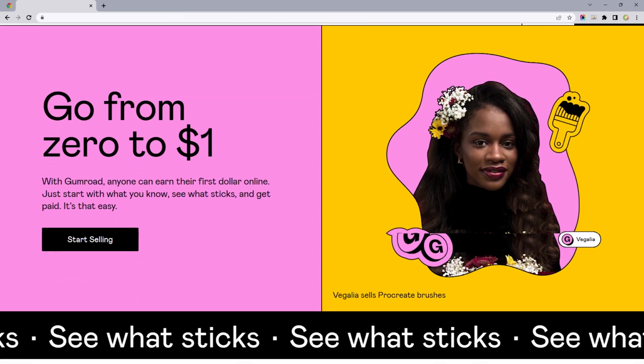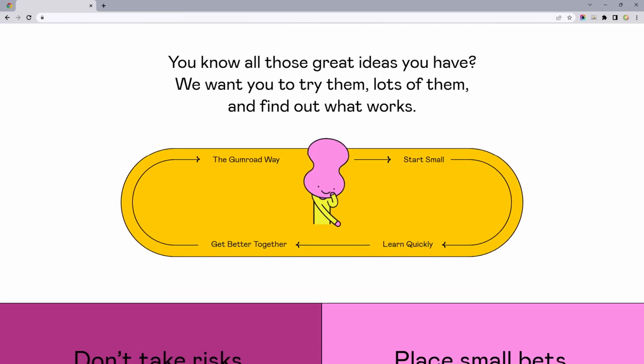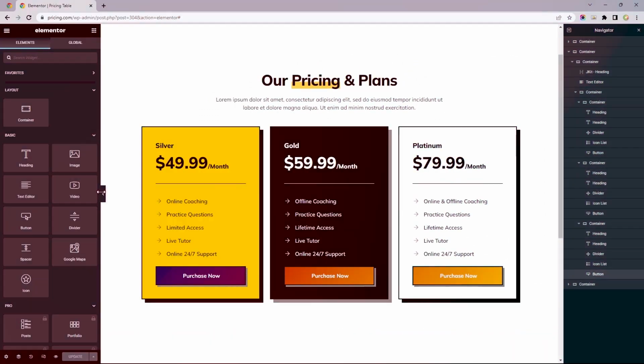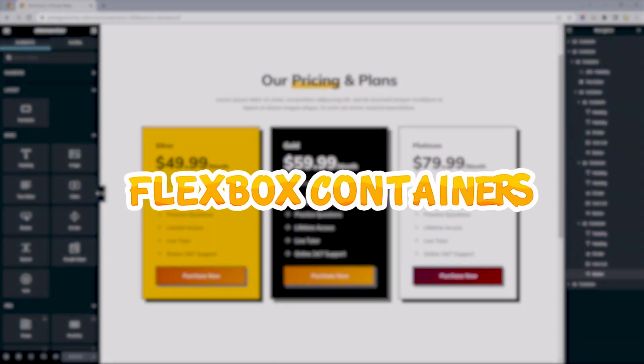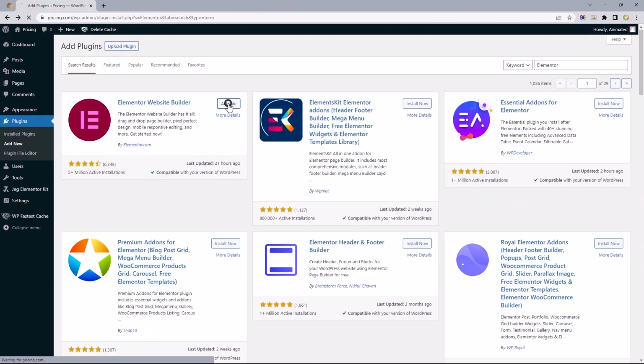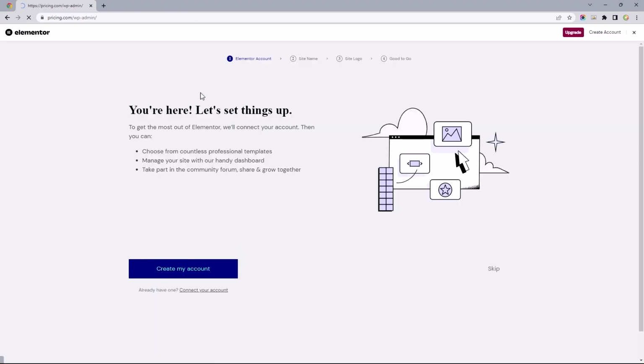Taking inspiration from Gumroad's new and improved design layout, which I'm a huge fan of, let's see how we can incorporate some of that into designing this pricing table right within Elementor using Flexbox containers. The plugin we'll be needing for this will be the free version of Elementor and nothing else.